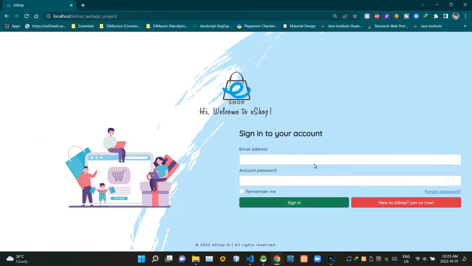As you can see, users can sign into their accounts using their emails and their passwords. I'll explain about this remember me checkbox and this forgot password option in later videos. You can see our sign-in button here, then you can see our new to eShop join us now button here, which takes us to the sign-up part.